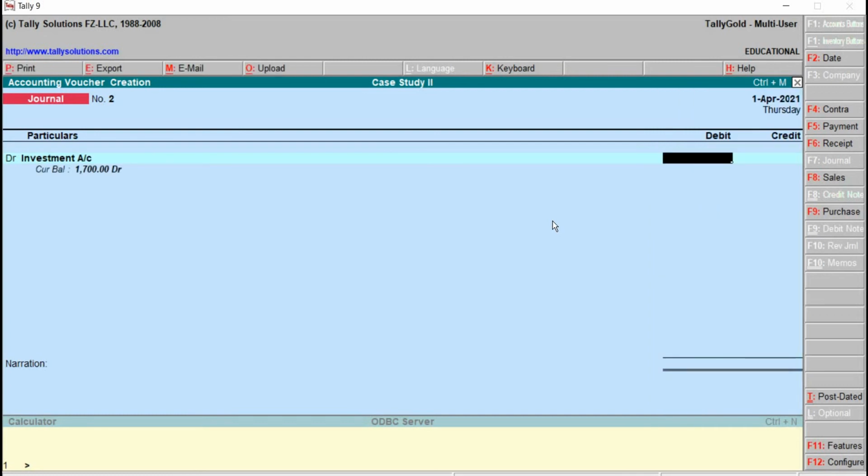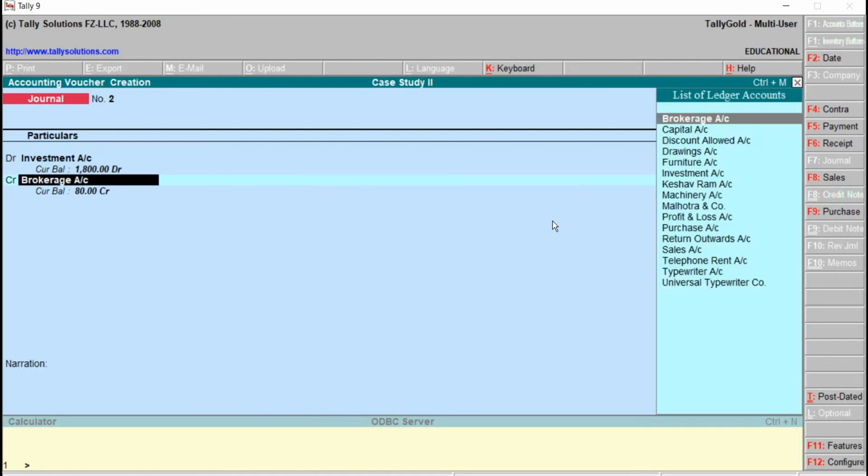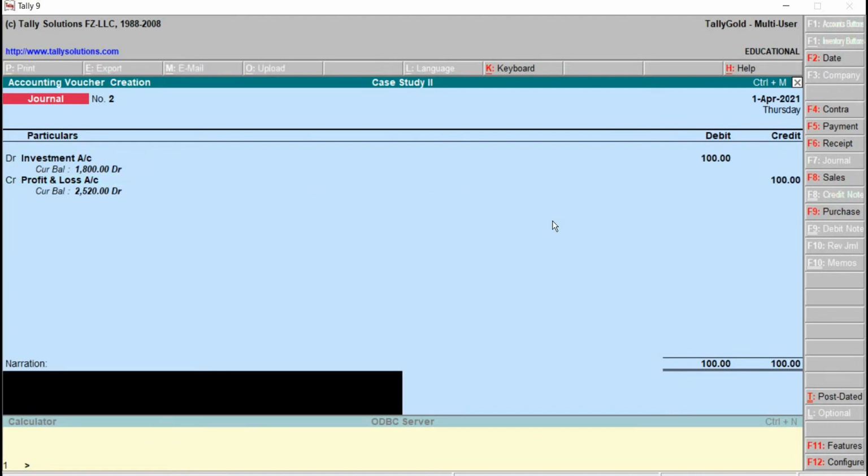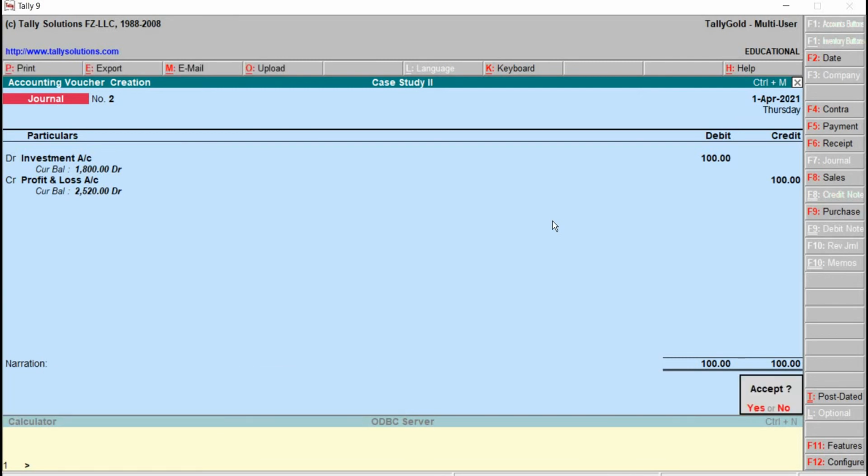investment account 100 rupees. Credit will be here, that is profit and loss account. This is a default ledger which is provided by the Tally. Later type the narration, then save by pressing Y from the keyboard. The next one.